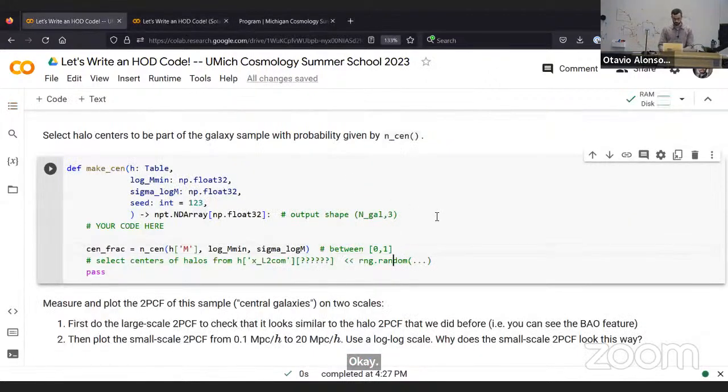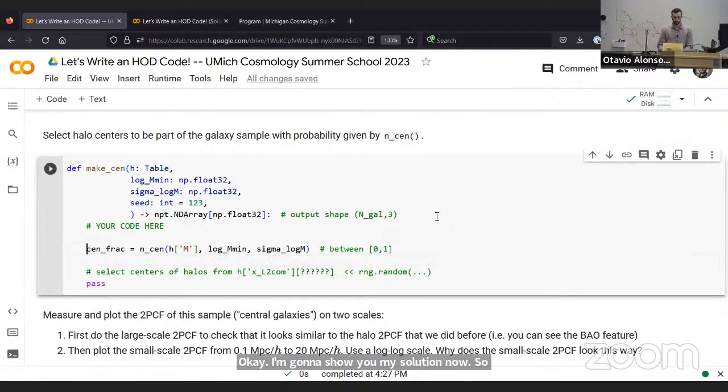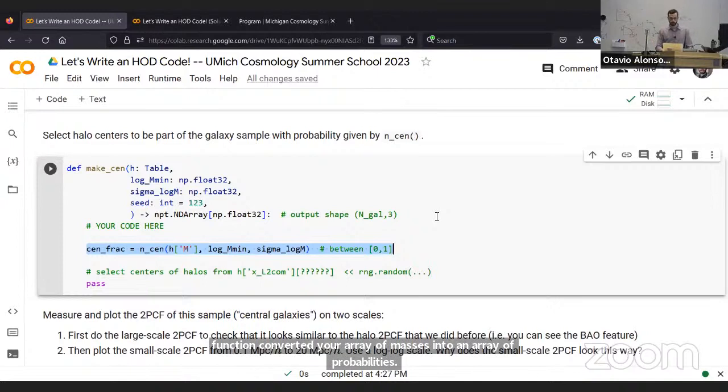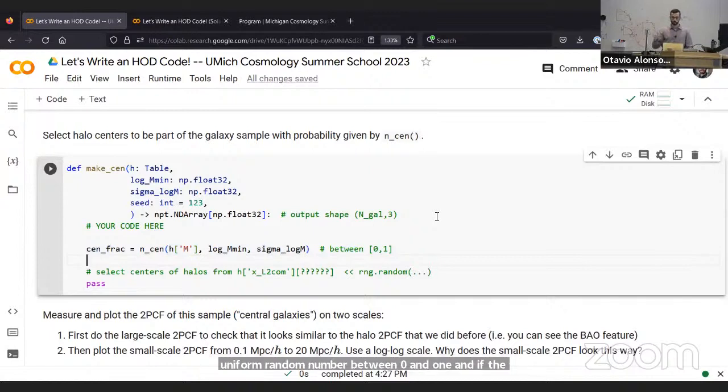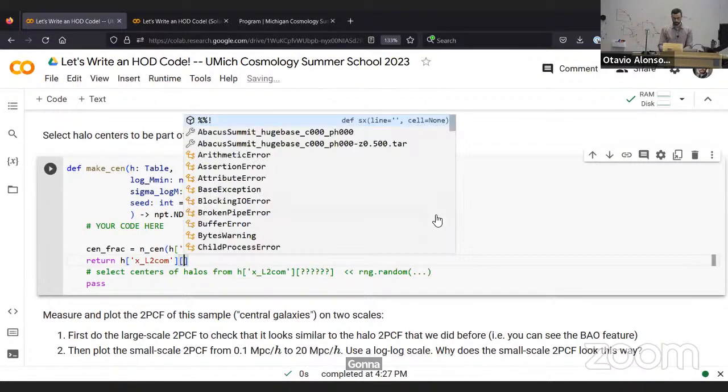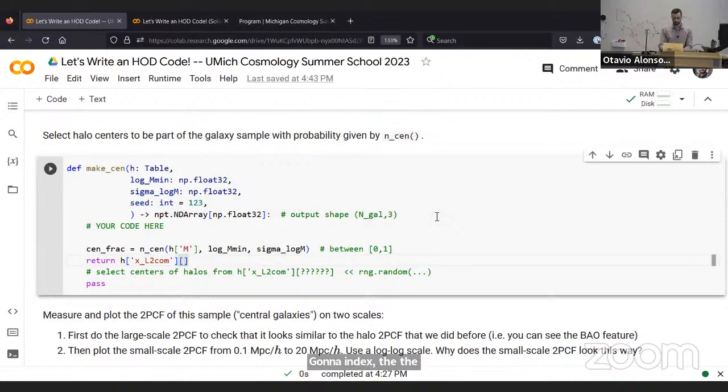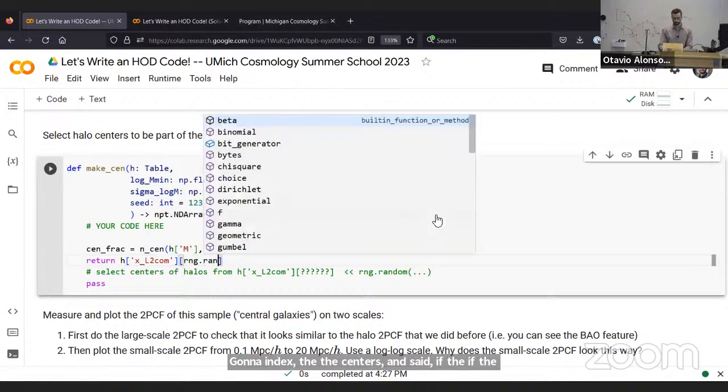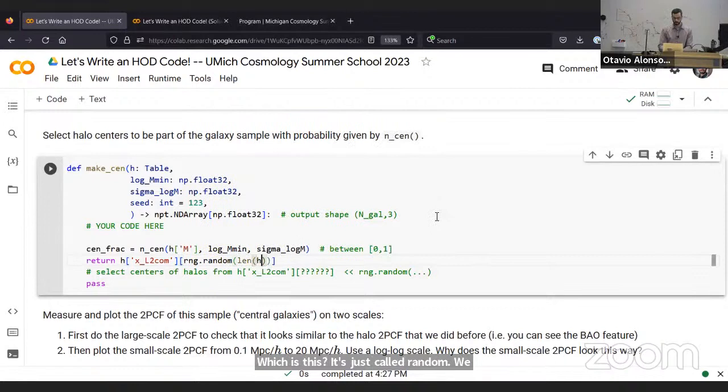Okay, I'm going to show you my solution now. So the key idea here is that you've converted, with this function, your array of masses into an array of probabilities, and you want to compare each of those probabilities to a uniform random number between 0 and 1. If the uniform random number is less than the probability of being included in the catalog, then you include that as a central. If it's greater, then you reject it. So I think this is going to look like, we're going to index the centers, and say if the random number, okay, so we need to generate uniform randoms, which is just called random. We need as many randoms as there are halos. And we said if it's less than the probability of being included in the catalog, then we want to include it. And I think that's it.